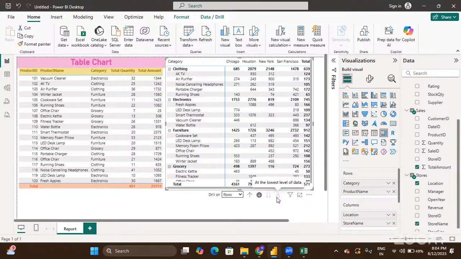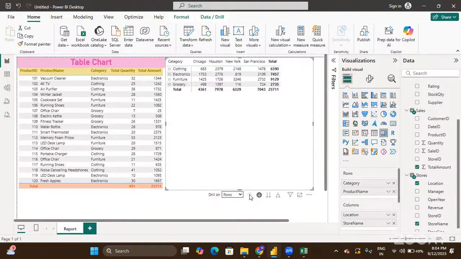And now it is in disabled mode. Why? We are at the last level, the lowest level. We cannot go beyond it. So the only option is I can drill up. So these options help us with drilling up and drilling down.